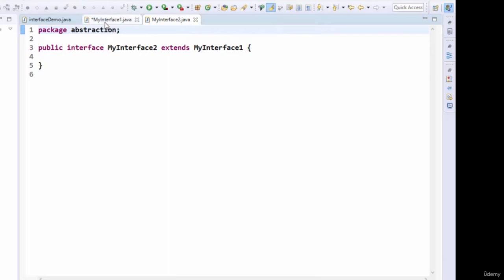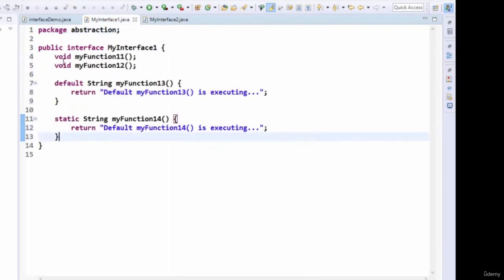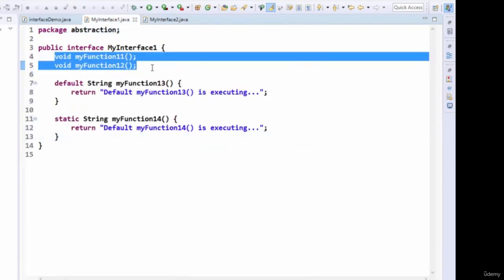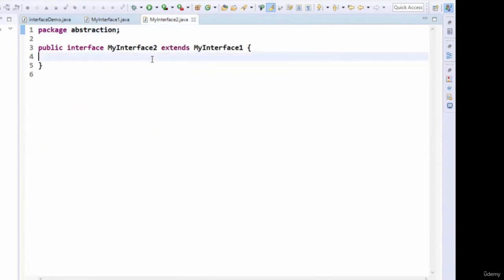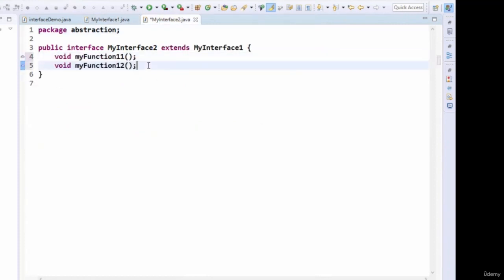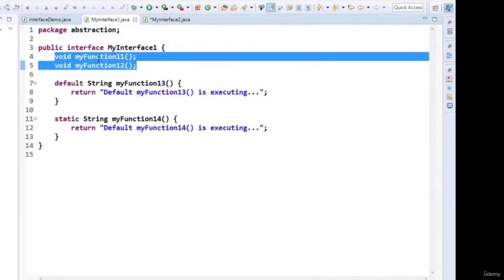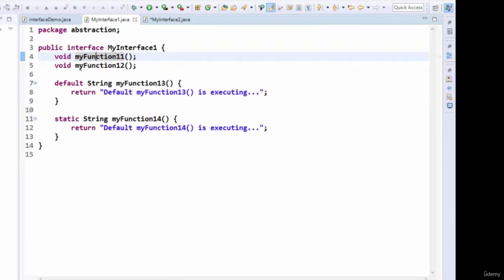So now in this case we are just going to define these two functions. Okay, just a quick revision. Here we have myFunction11, where the first 1 stands for interface 1 and the second for function 1, method 1. In this way we have 1 1, then 1 3 and 1 4. 1 3 is of the type default, and 1 4 is of the type static.